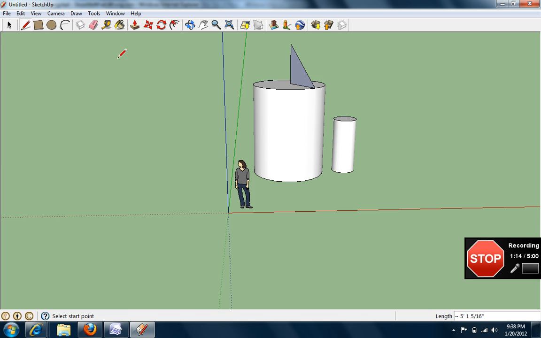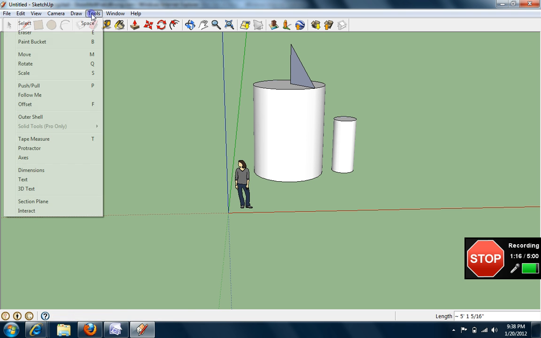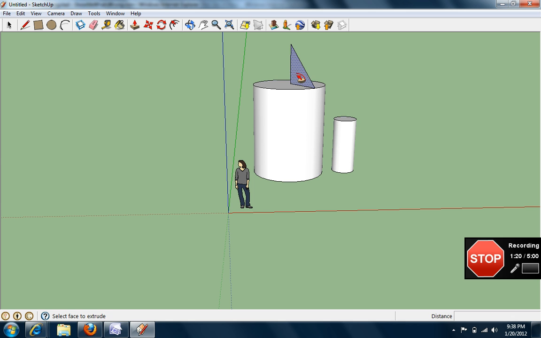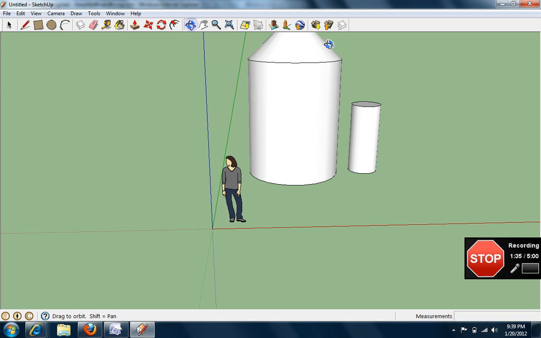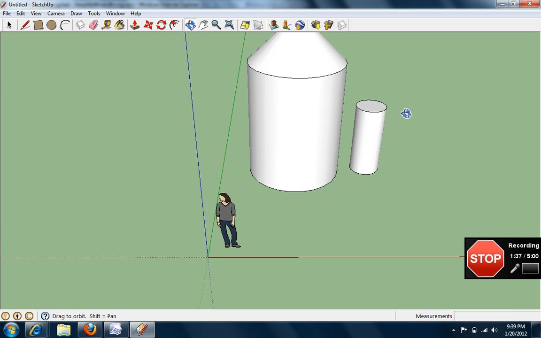Bring it back to make the triangle. One last click. Go up to Tools and select Follow Me. Click on the triangle and you're just going to drag it around to get a cone shape like that. We'll do the same thing for the smaller one here. Change my angle a little bit.